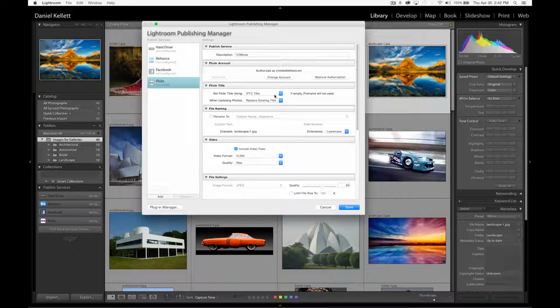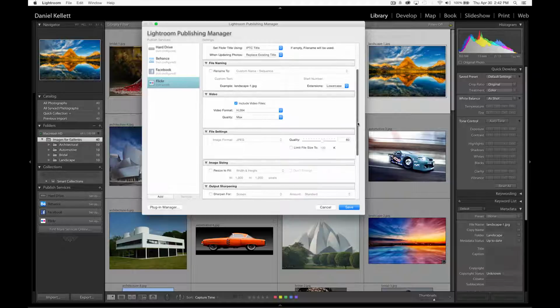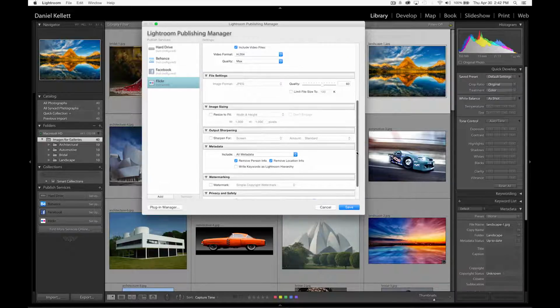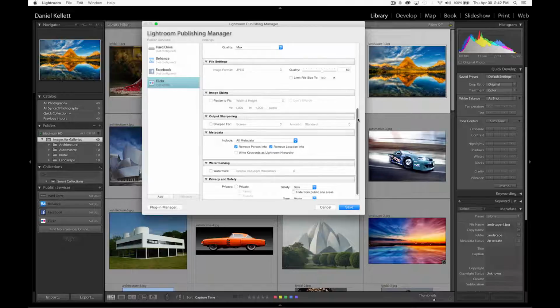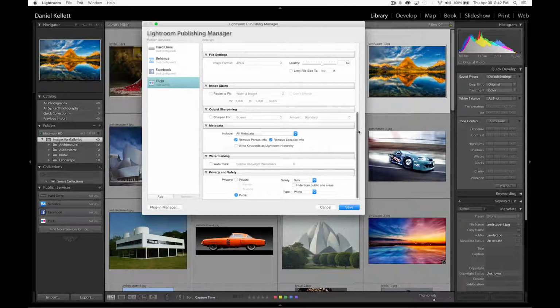So let's take a look at this here. Take a look at set Flickr title, use IPTC title. We're going to leave that as that basically will pull the title for the picture from the metadata of the photo itself, and replace existing titles when updating photos. We'll take a look at that in just a little bit, but we're going to keep that the way it is. We'll leave the video stuff as it is, although we're not importing video right now. And all the rest of the stuff in here is grayed out, so we can't change the size of the pictures or anything like that, but that's just fine anyway.